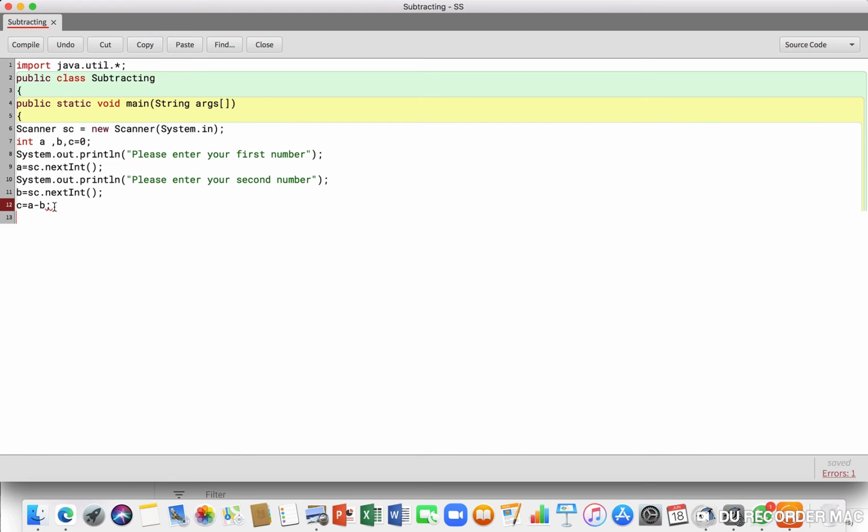And after this I will use System.out.println, because just storing the values will not work, I have to display it also. So System.out.println, the answer to your question is, I have to use double quotes, and then write plus c, and then put the closing quote. This plus sign will merge the value of c with the string.